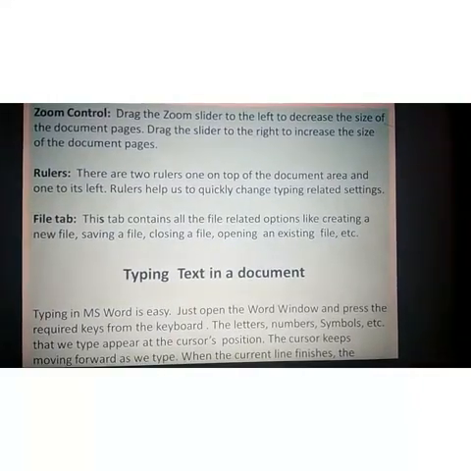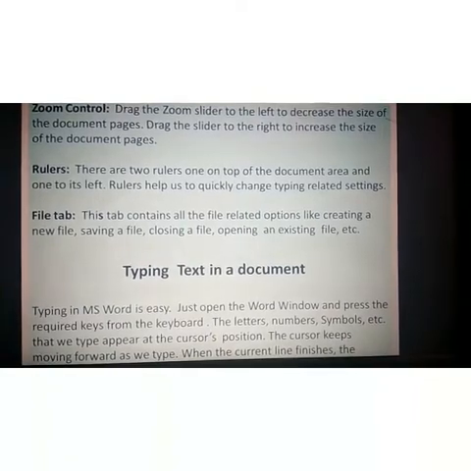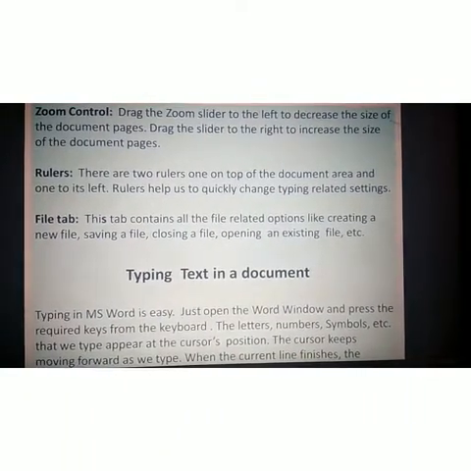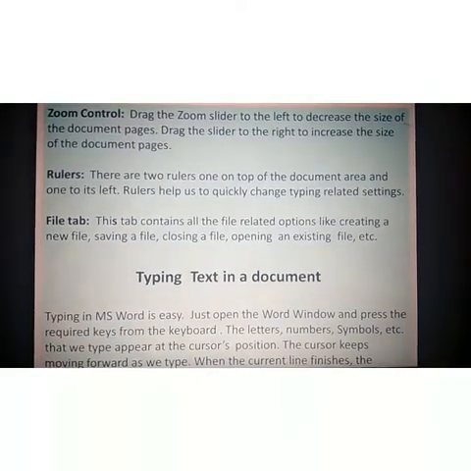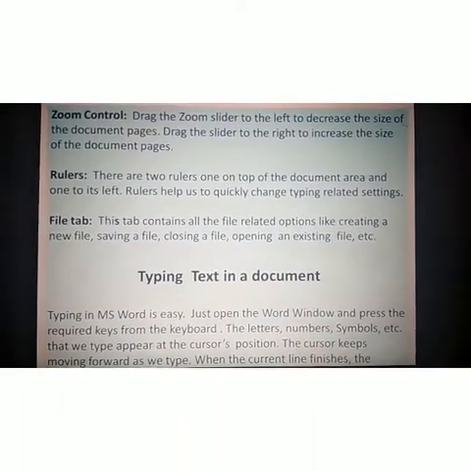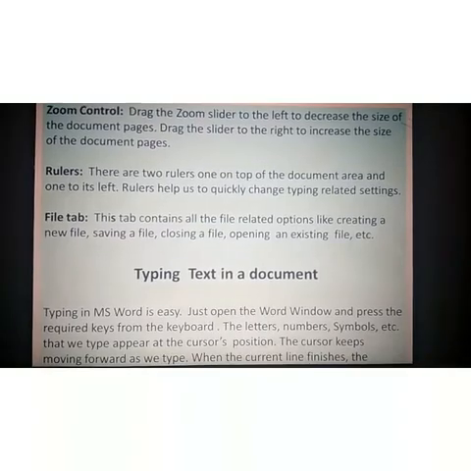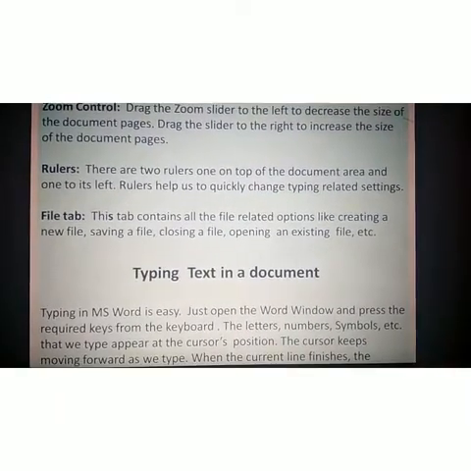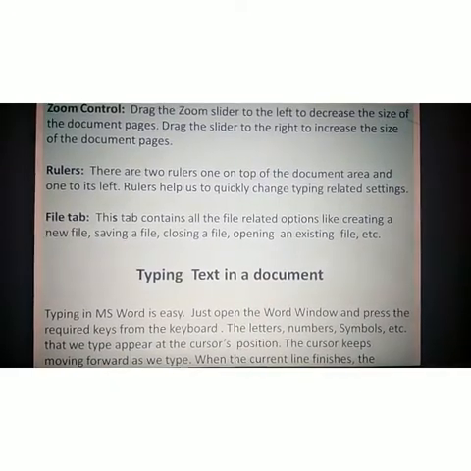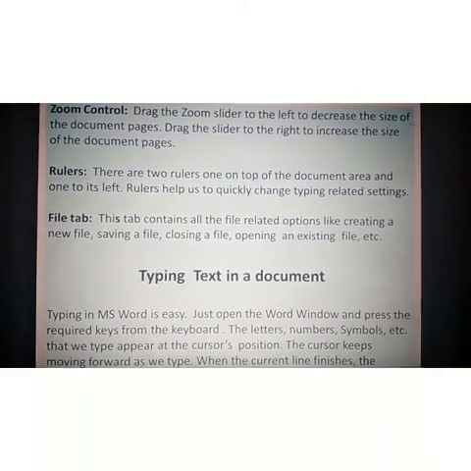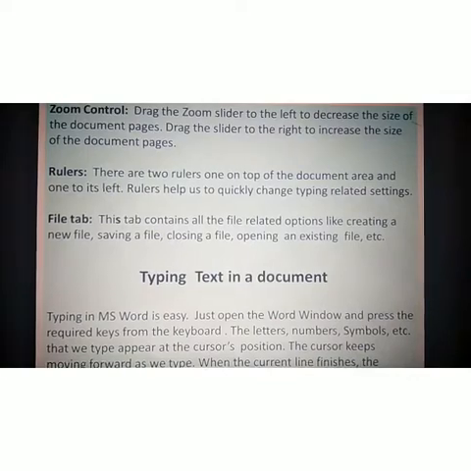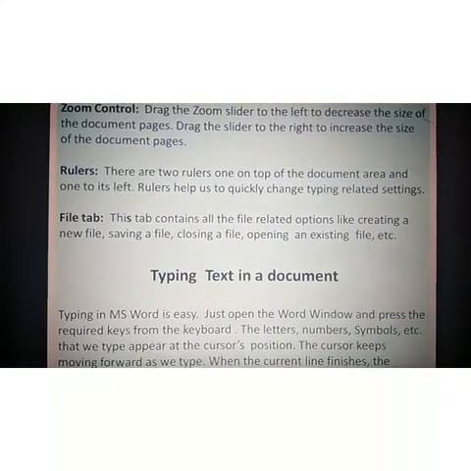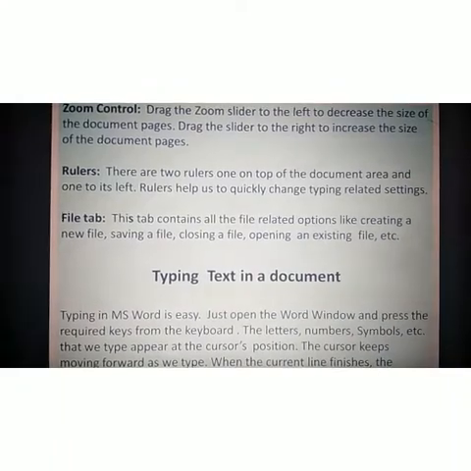Students, now the next topic is typing text in a document, meaning how to type text in a document. Typing in MS Word is very easy. So firstly, we will open the Word window and press the required keys on the keyboard. And we can enter letters, numbers, symbols, etc. at the exact cursor position.